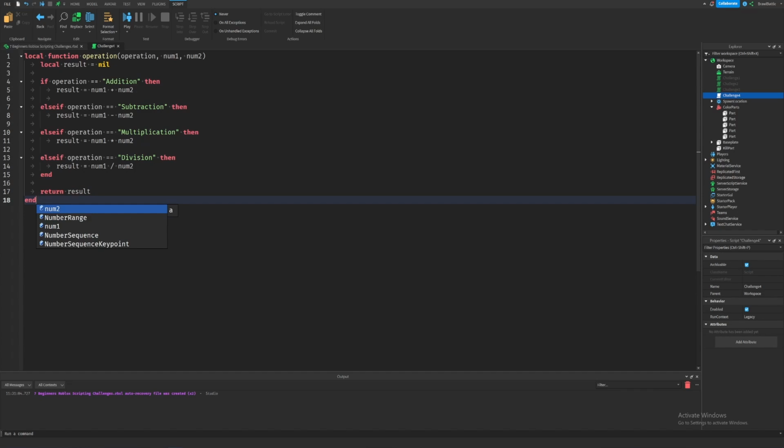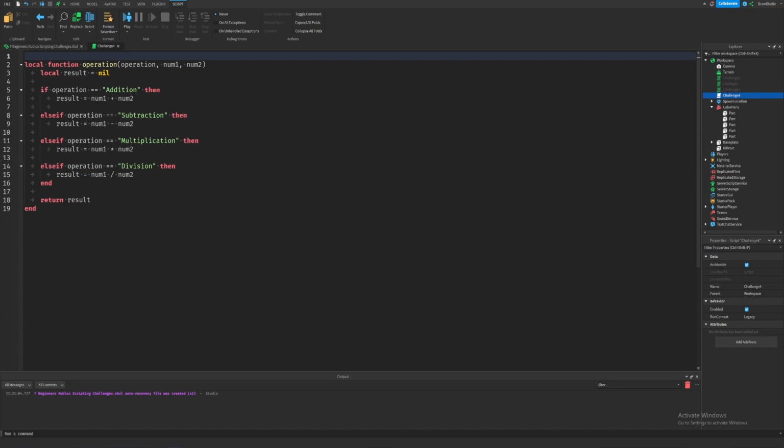So let's write a comment up here really quick so that we can understand what this function's doing. To do. I'm bad at grammar, but whatever.